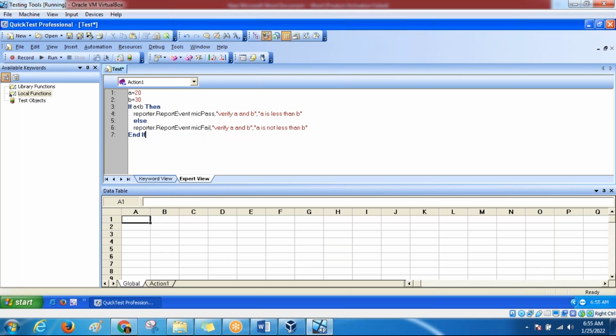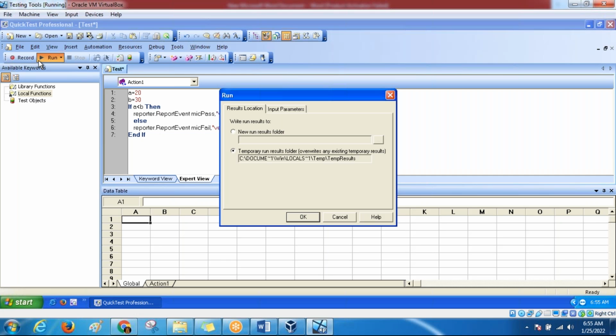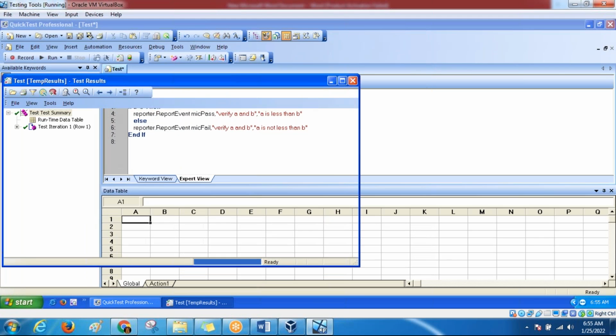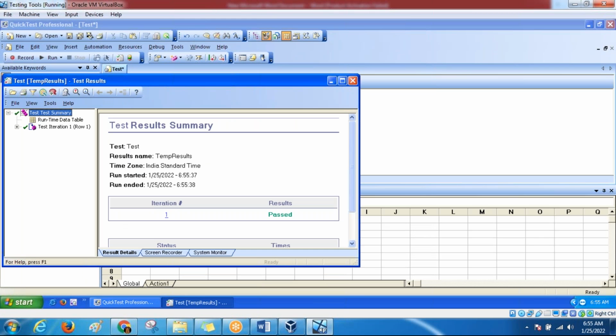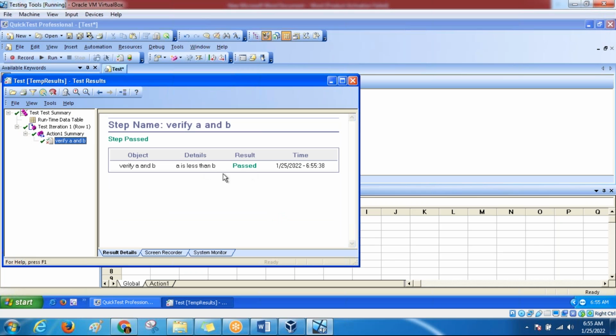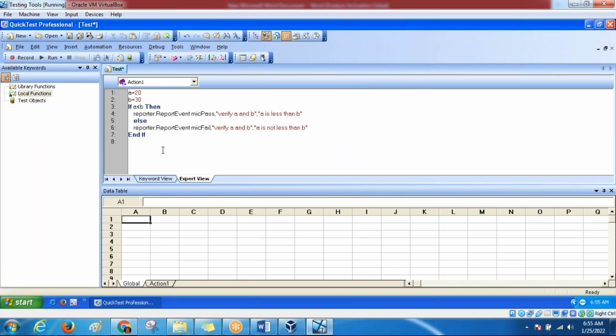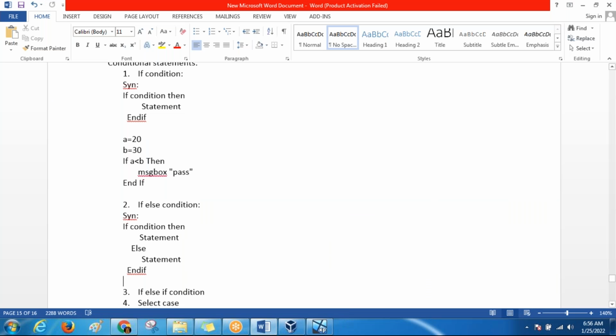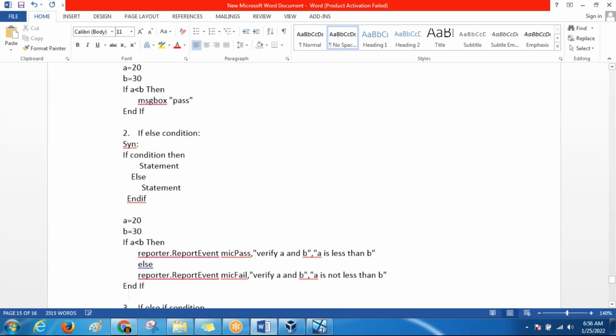That's it. Now you run your program, click on run, select your temporary run results, and then click on OK. Where will you get the output now? Verify A and B. A is less than B, so your condition passed. That is the if else condition.